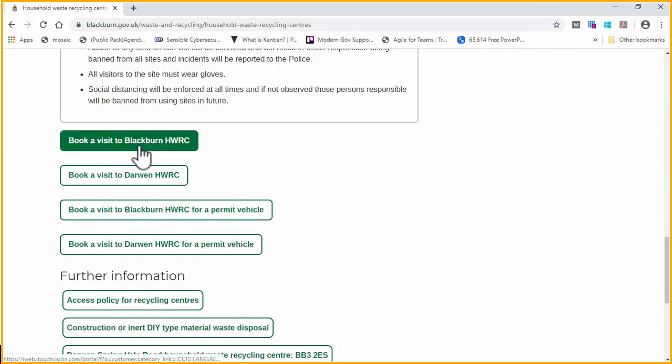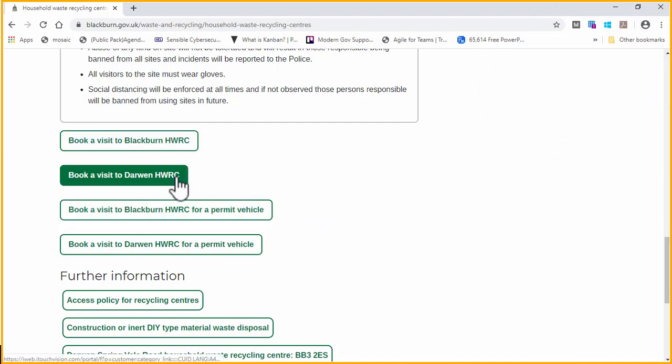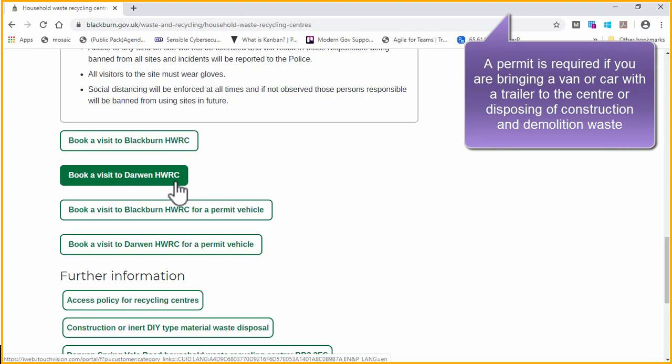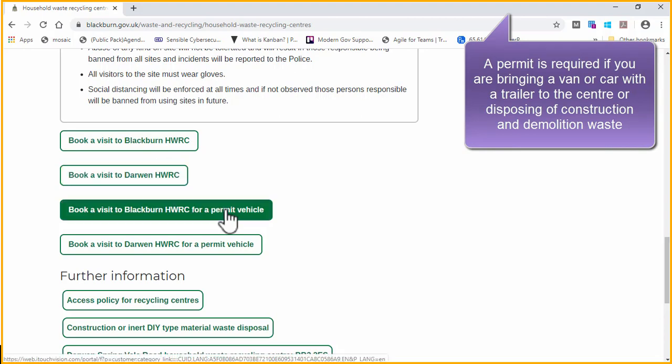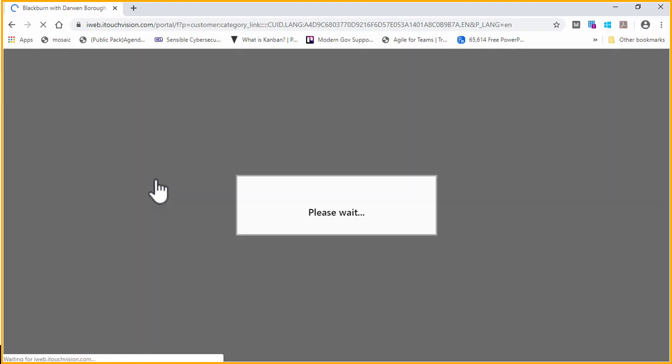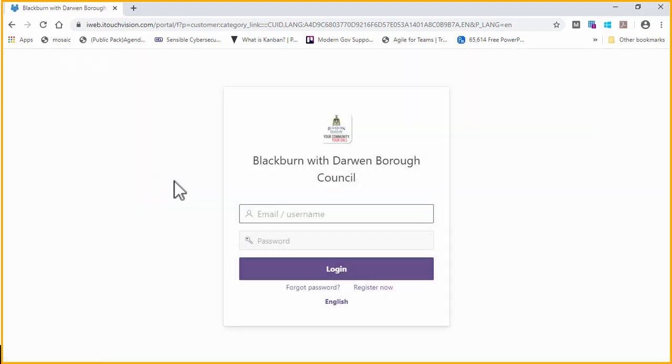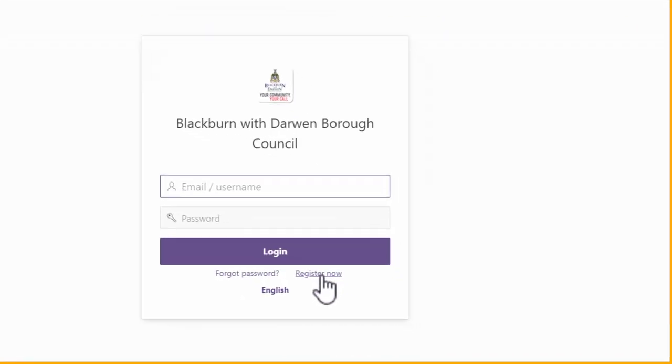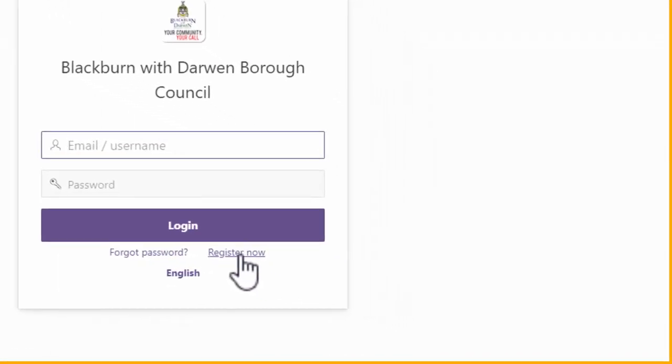You have the option of Blackburn or Darwin centres, and to select if you are a permit holder. The first time you make a booking, you will need to register. If you have previously registered to use our Help Hub or made a previous booking, then just log in using the credentials you set up. However, if you need to register, click on Register Now on the login screen.